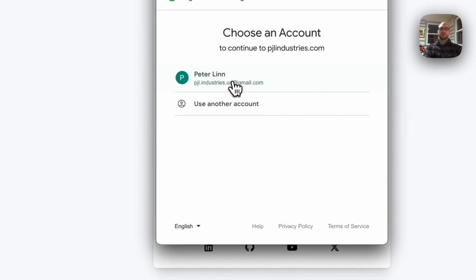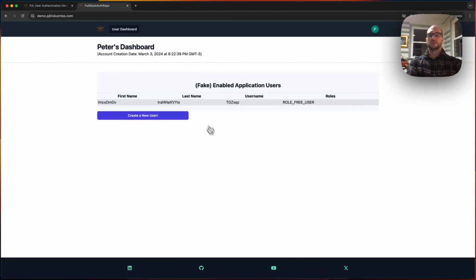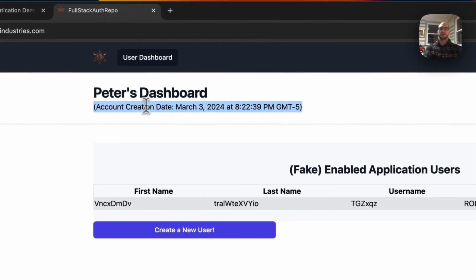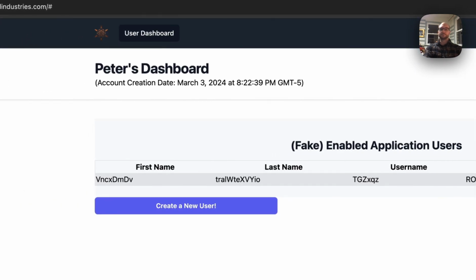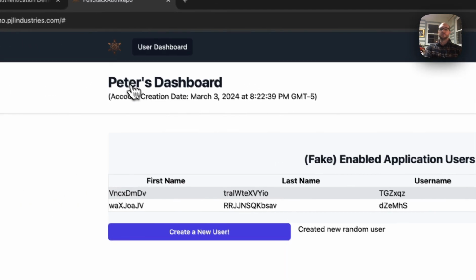You can sign in with your Gmail. This is the new look and feel. It tells you when your account was created. You have a sign out button. You have a delete account button. You can still create a new user if you'd like. We have all of the bells and whistles here.